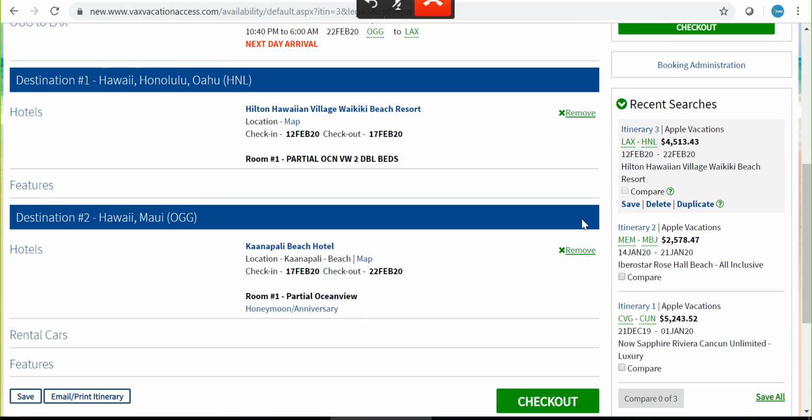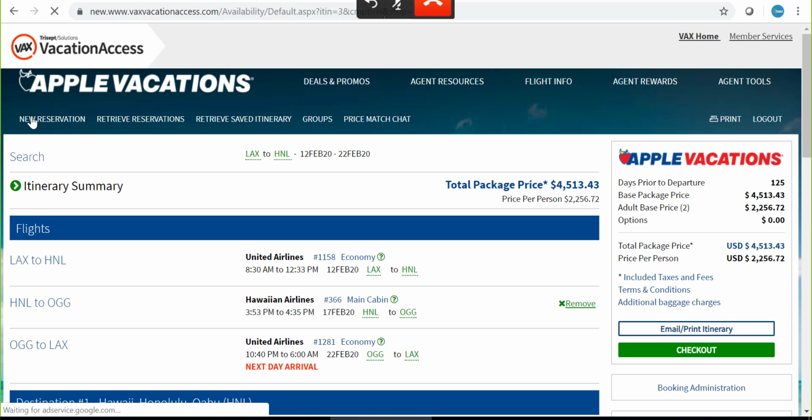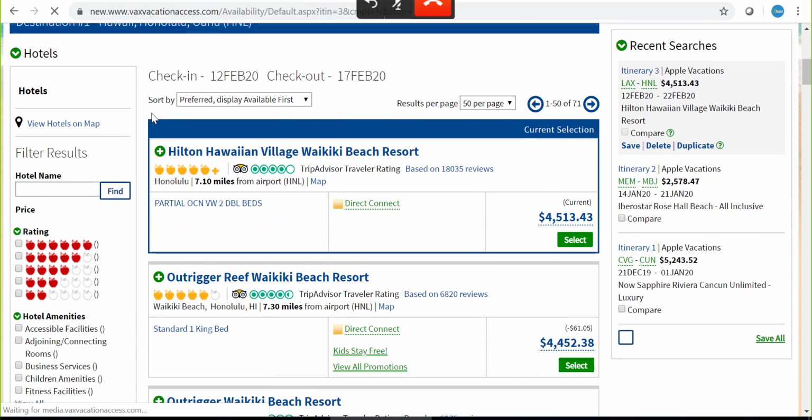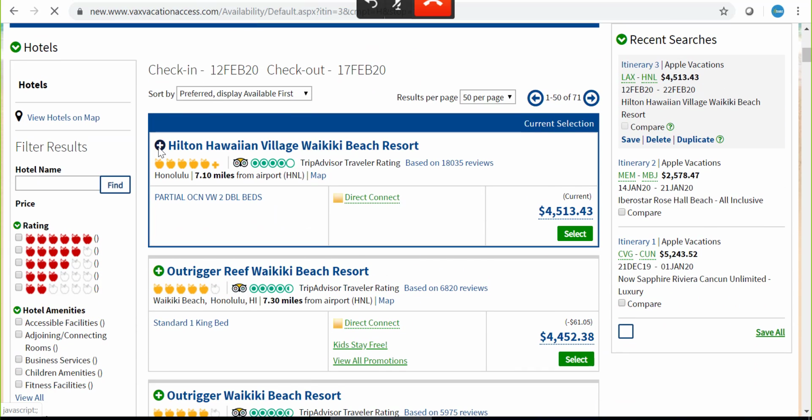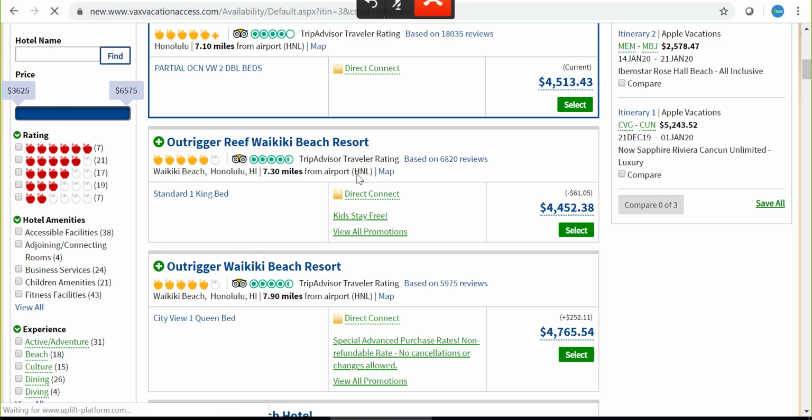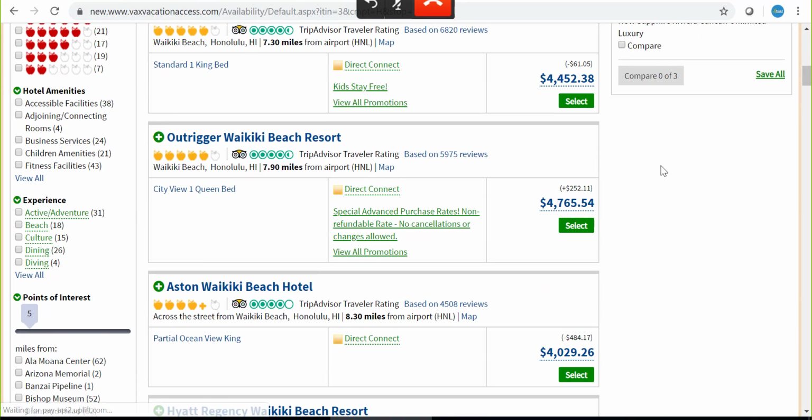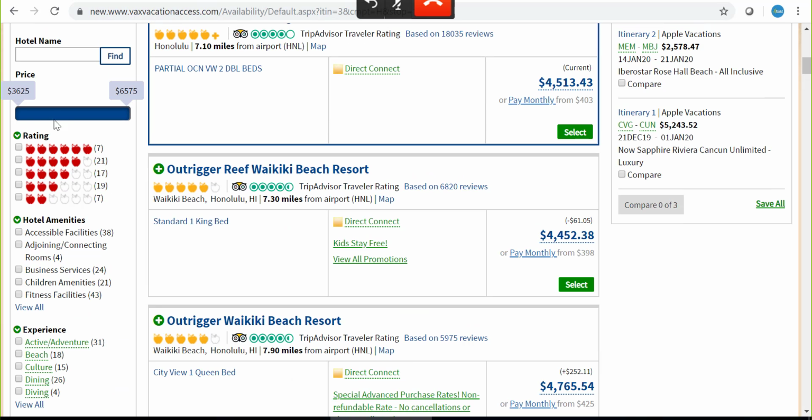All right, so now we're going to select our hotels. So now it's going to be kind of like a basic itinerary. So we're going to click hotels and look for specific hotels that we're looking for. So Hilton Hawaiian Village is always a good one. That's pretty popular, especially for people that have kids. But again, we can use our filter over here. We can do six apples, 5 apples, 4 apples, etc.